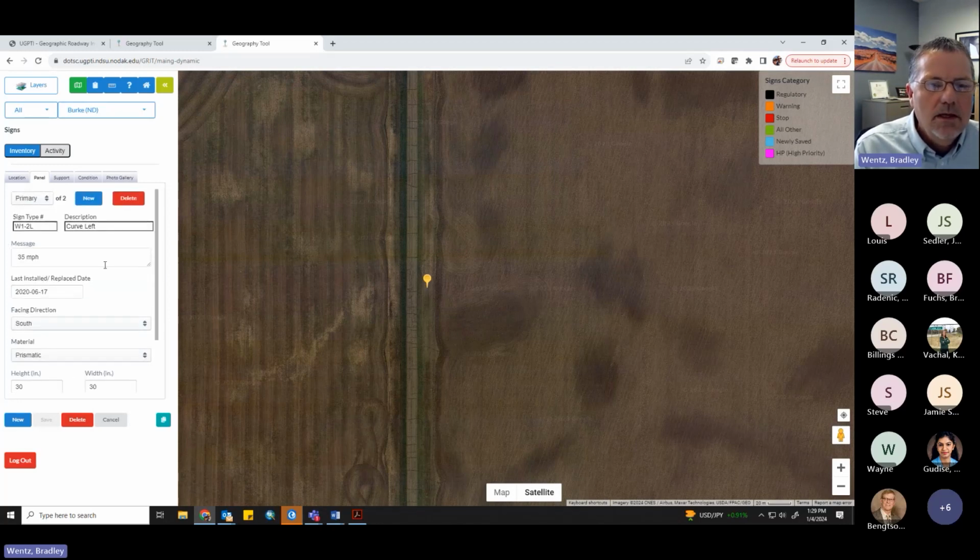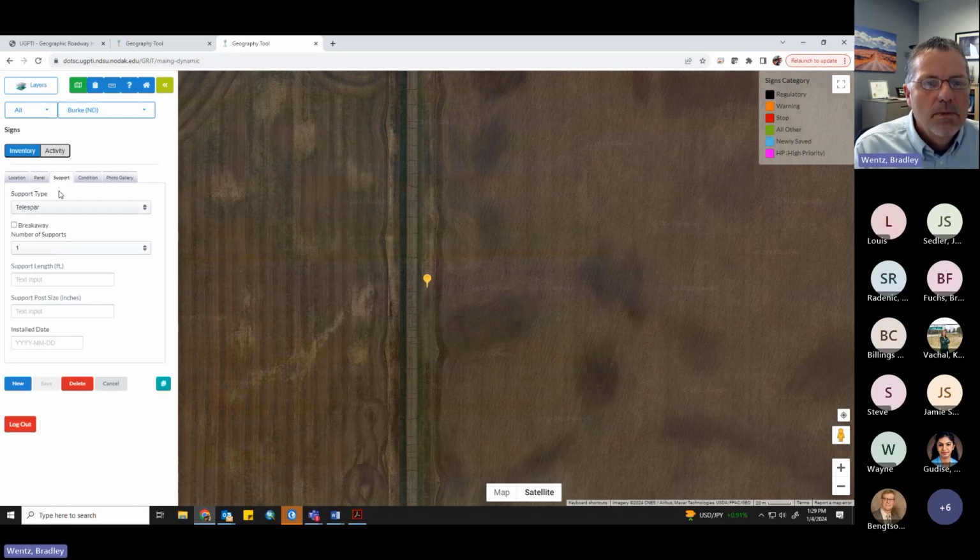So that's it for the panels. You can add in here up to 5 panels, I think, on one sign, on one location. And then you just manage them from here. So then supports, like I said, there's only one support at that location. Might have multiple panels on it, but you can pick whether it's Telspar, if it's breakaway, number of supports, and then support length, support post size in inches. If it's whatever gauge your square tube is or whatever, you can put that in here.